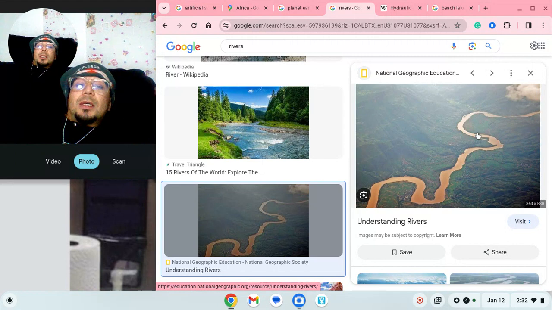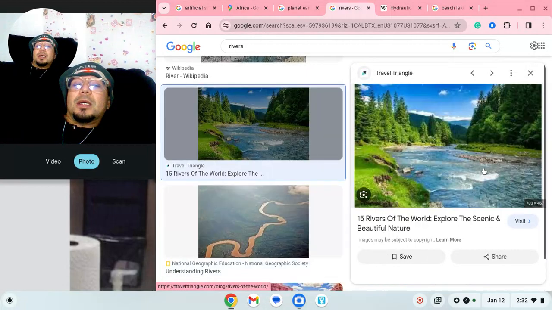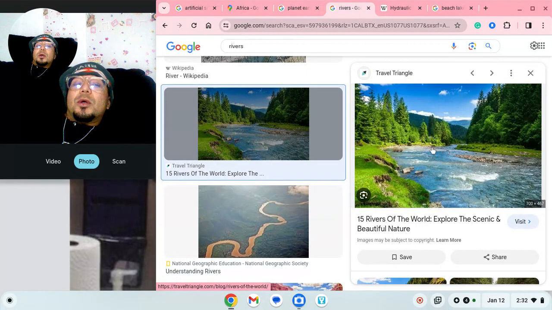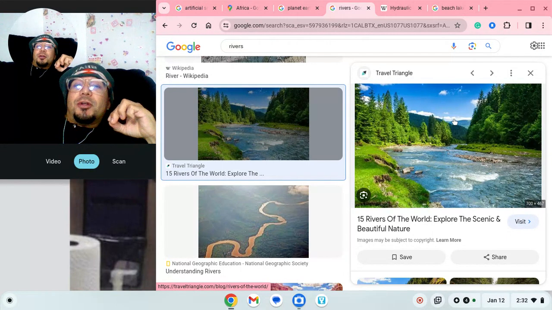And not just that, but I'm assuming that the water will flow freely from one side to the other, from point A to point B. And yeah, something like that.